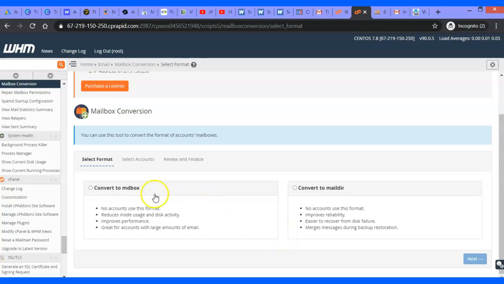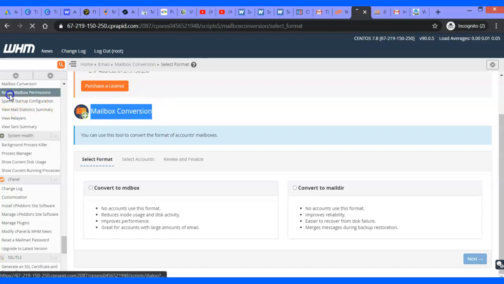I'm not sure if these are the different mailbox interfaces that you can use, because in cPanel you'll have Roundcube and what was the other one? Roundcube and I forgot the other one's name, but you have basically two. I'm not sure if this pertains to that one or something else. Mailbox conversion. I'm assuming that's when they convert the file to be read in one or the other.